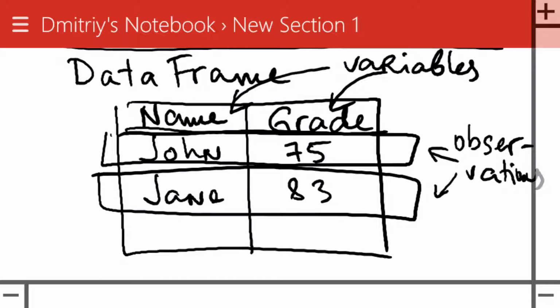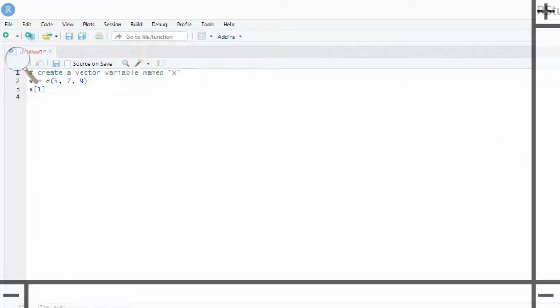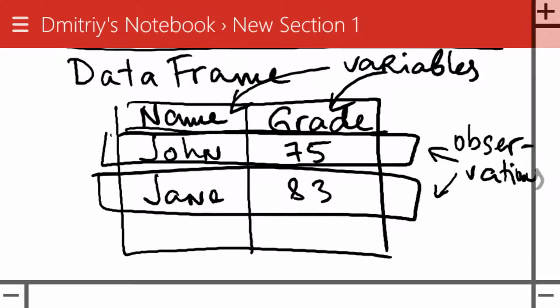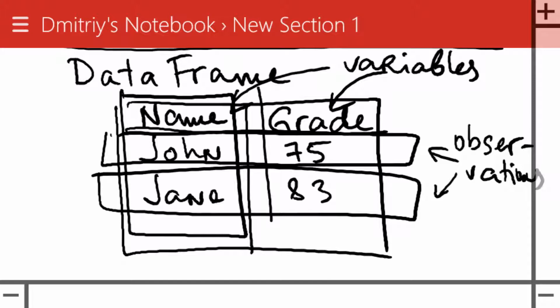All right. So let's go ahead and create something like this using R. Let me go back for a second. Now, true or false? It looks like in order to create two-dimensional space, I need actually two vectors. The first vector will have names, and the second vector will have grades. Okay? So let's try that actually.